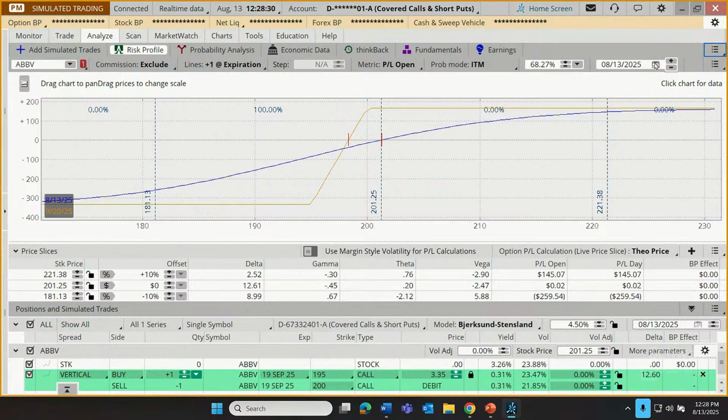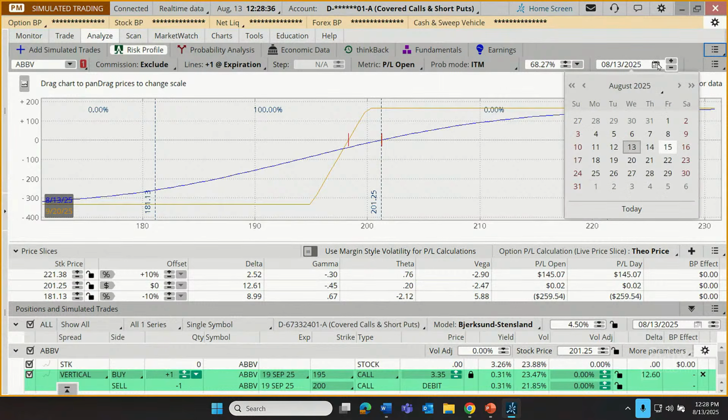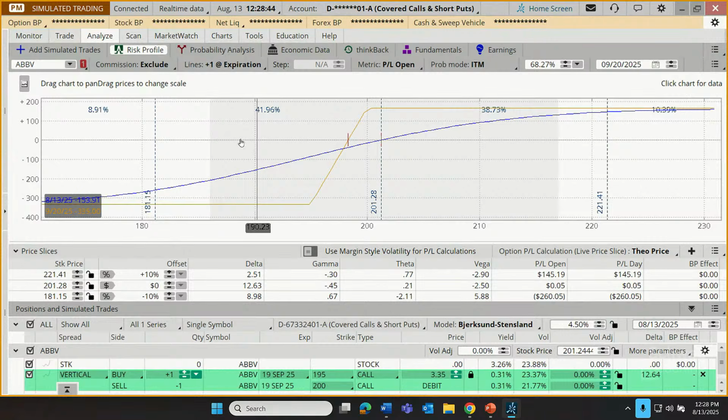This is a probability date. So here's what I'm going to do just so you can see how it works. I'm going to click on this for today's date, and let's push it forward. And since this is a September 20th contract, let's go out to September 20th. I'm going to click on that, and you'll immediately note that there is now a gray field behind. It's surrounding the current price of the stock, 201.28.